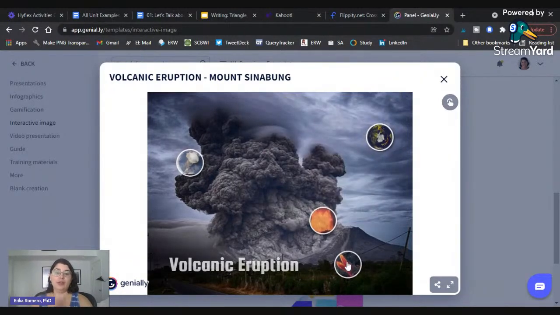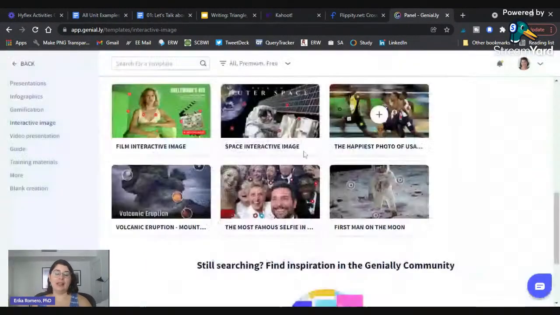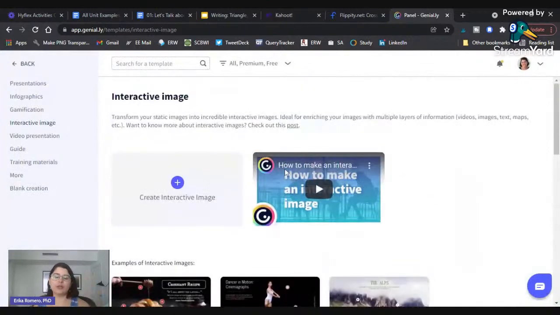And you can create your own, uploading an image and then adding these different circles and information there. But it's a pretty cool one if you have something that you really want to show visually.